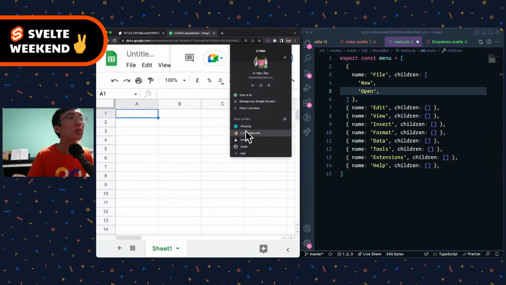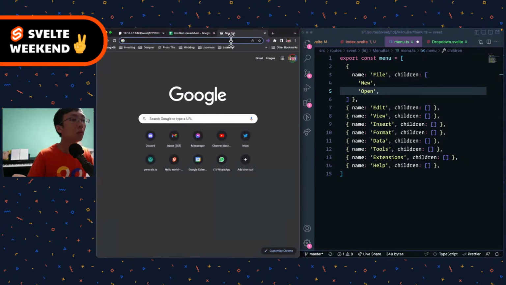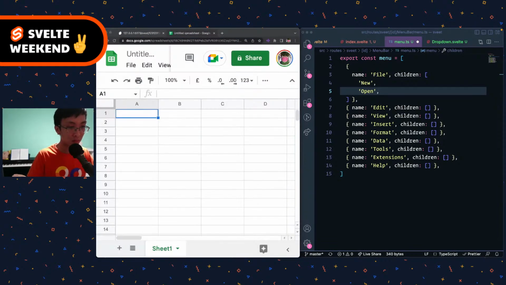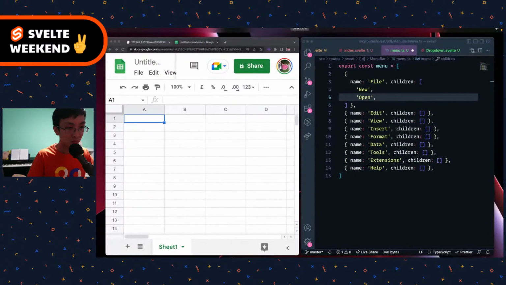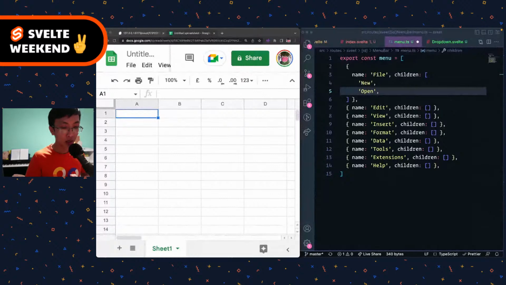Where is my screen? Okay, okay. Yeah, I thought something went wrong with my screen. I have no idea where the recording StreamYard is.